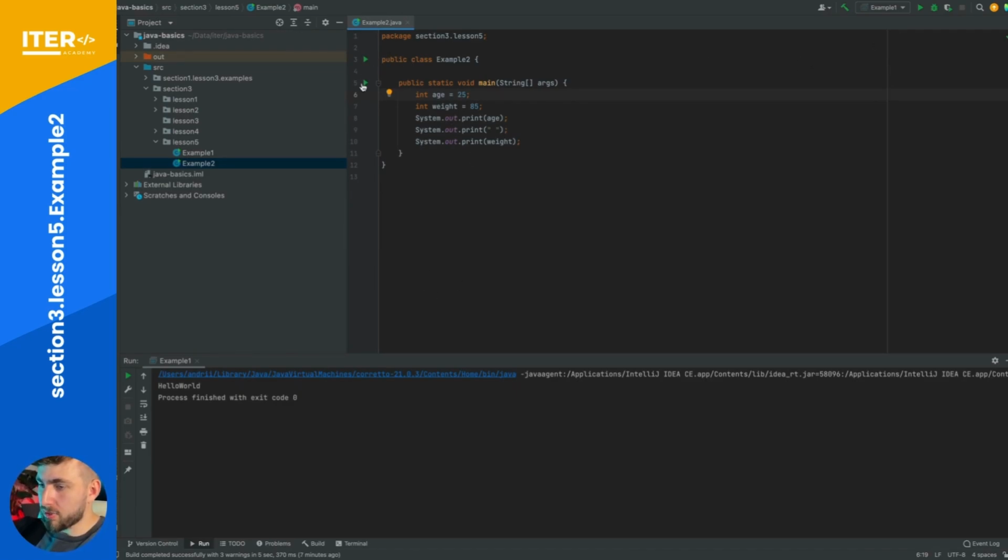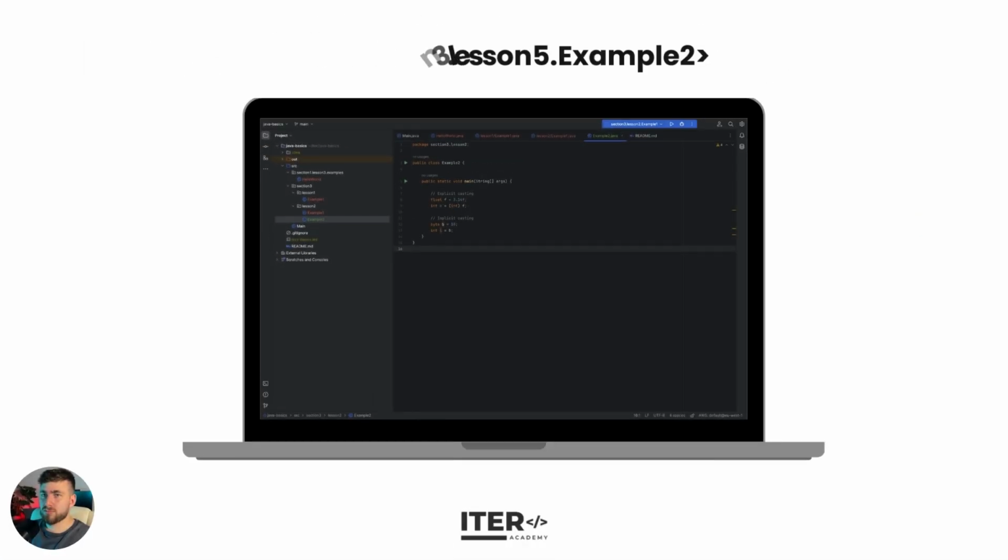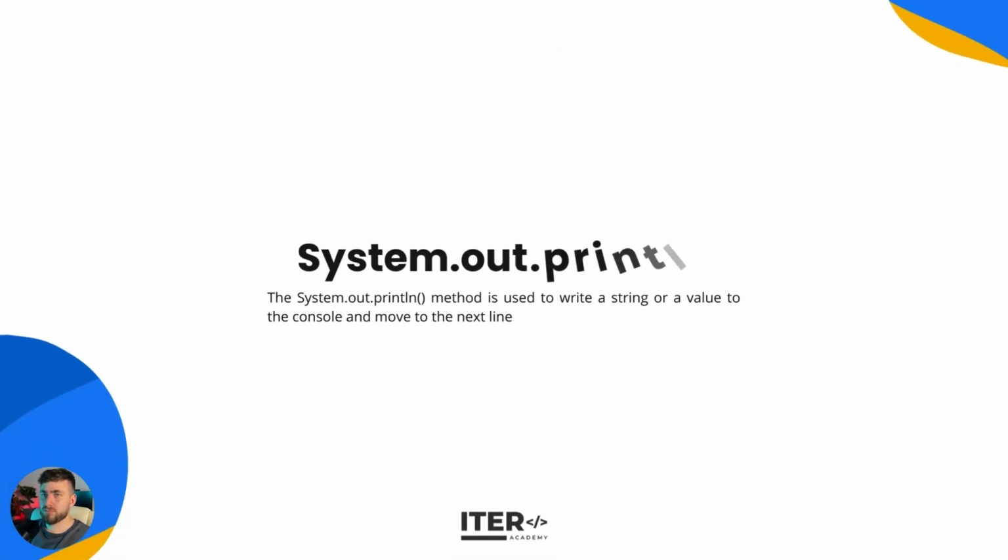Let's run the program and check if it works fine. So as you can see, 25 space 85 was printed to the console. On the other hand, the System.out.println method is used to write a string or a value to the console and move to the next line.